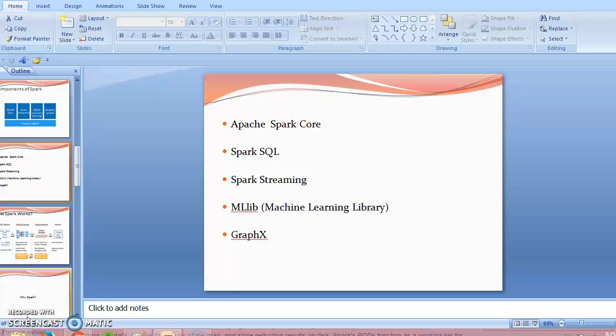Another component of Spark is Spark SQL. It is the component on top of Spark Core that introduces a new data abstraction called SchemaRDD, which provides support for structured and semi-structured data. Spark Streaming is another important component that leverages Spark Core's fast scheduling capability to perform streaming analytics. It ingests data in mini batches and performs resilient distributed datasets transformations on those mini batches of data. We'll see the RDDs in the upcoming PPT.